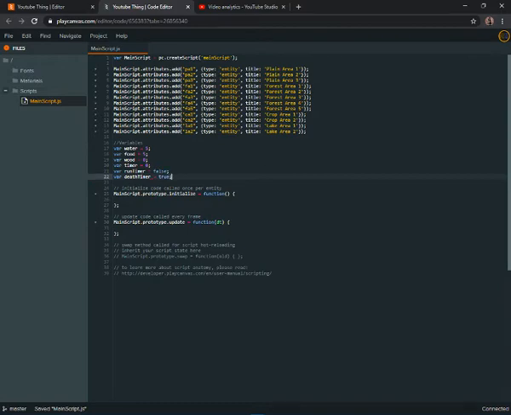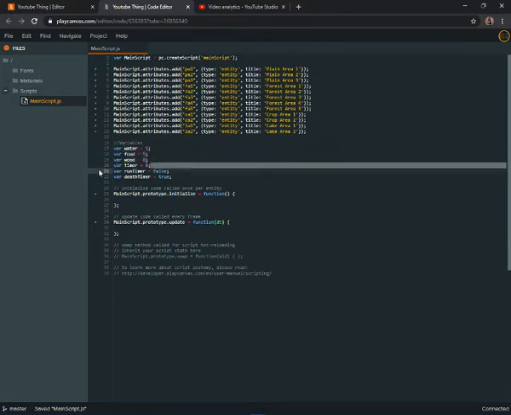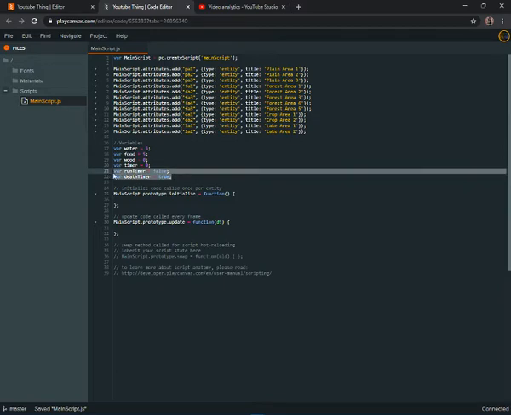So the water, food, and wood are our variables to find out how much of each we have. The timer is to find out how much time is left. The timer we will run by changing every second by seeing if run timer is equal to true. And death timer will make it so we die slowly. And you'll see how that happens later.